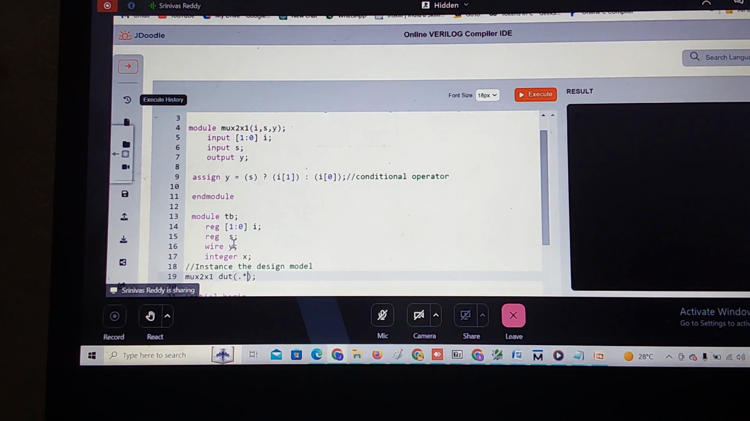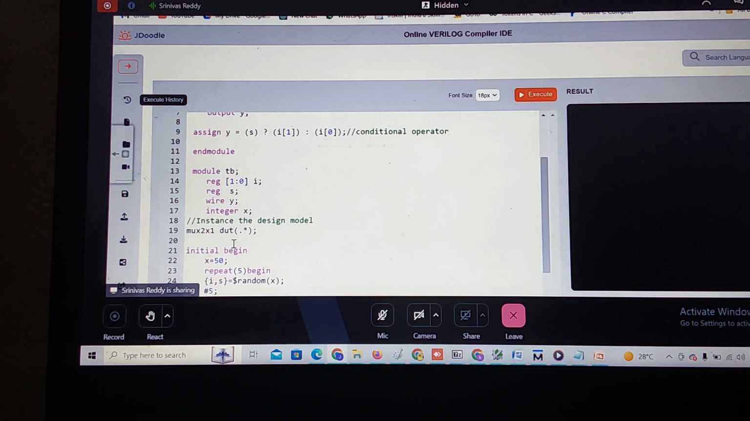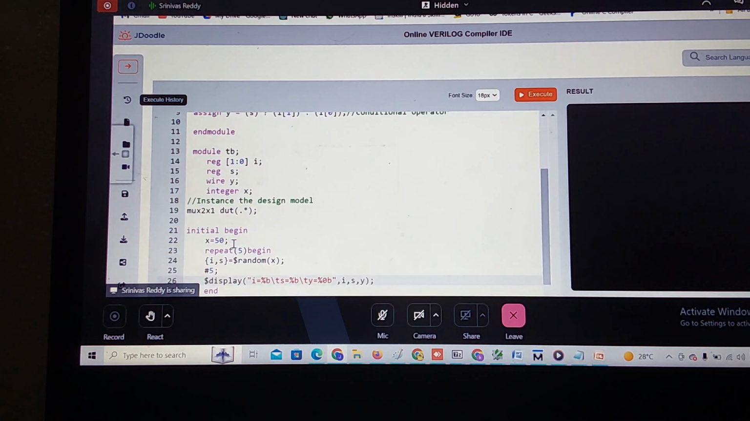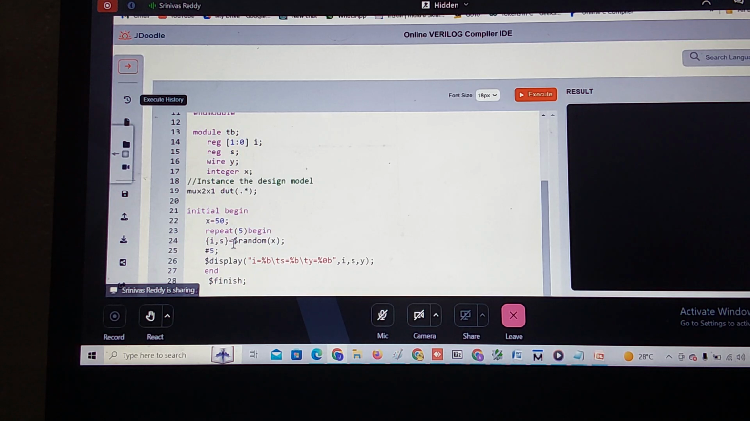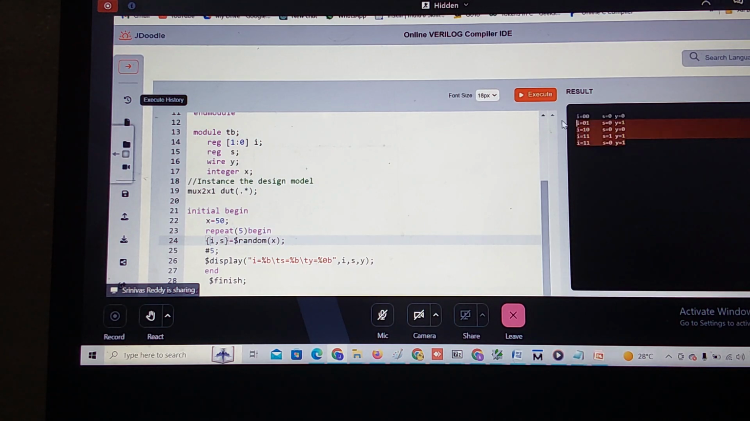Port connection by what? By default. In initial begin, I'm using the seed value. Here also I'm using I comma x. All remaining things are the same. Correct? So I'm assigning I and s values using randomization. The random value is generated, and that will be assigned to I and s using what operator? Concatenation operator. Did you understand? Now let us run this code. You can see, I'm going to copy the output here.